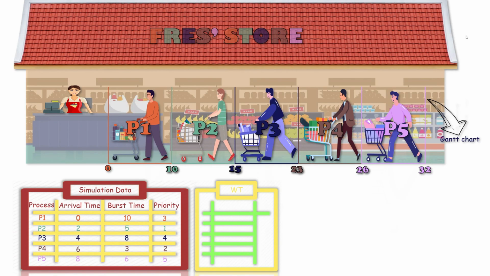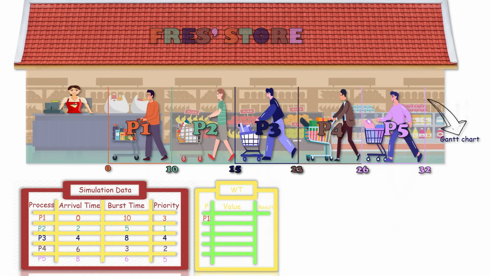Now let's put it to the test. There are process, value, and result. Let's find process 1's value. In process 1, it starts with 0. To find the completion time, we add 10, and we get 10. And we find the waiting time by completion time, which is 10, minus arrival time, which is 0, and minus burst time, which is 10. And we get the result, 0. Put the result in the data, and let's find process 2's value.